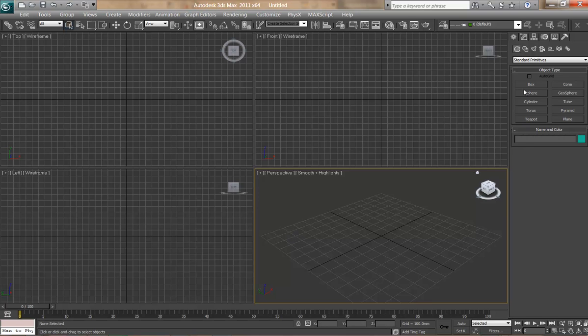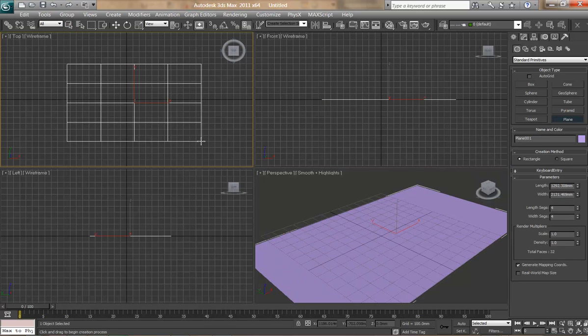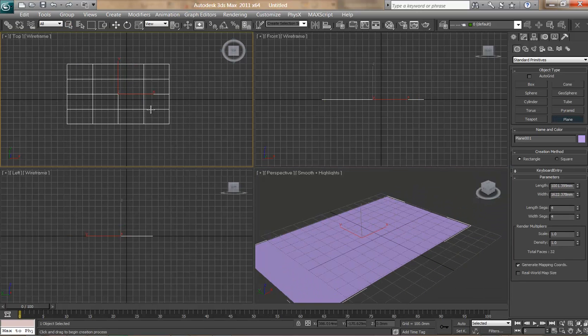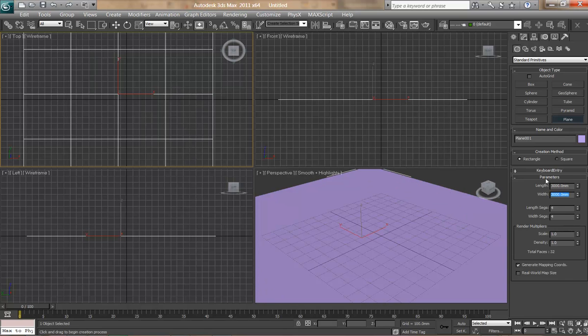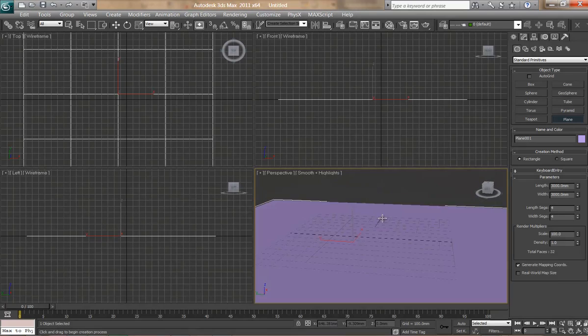So I'm going to make a plane, and the length and the width, I'll make it a little bit bigger than that, so I'll make it, say, 3000 by 3000, 3 meters square. But I'm also going to tick this render multiplier, or change this render multiplier, and I'm going to make that 100. So when it renders, that plane will be 100 times bigger. So it should go to the horizon, basically.